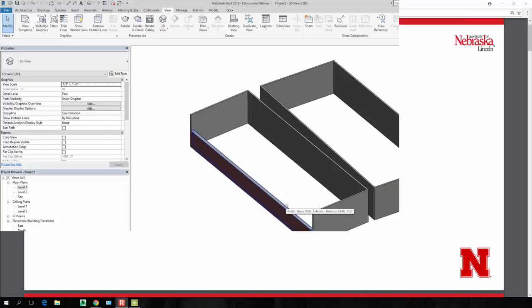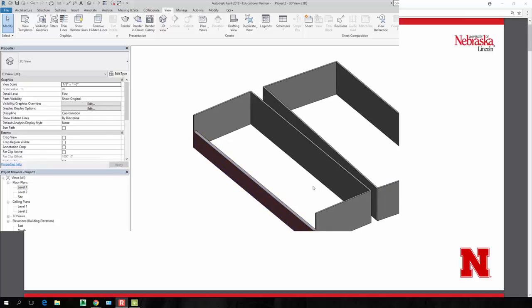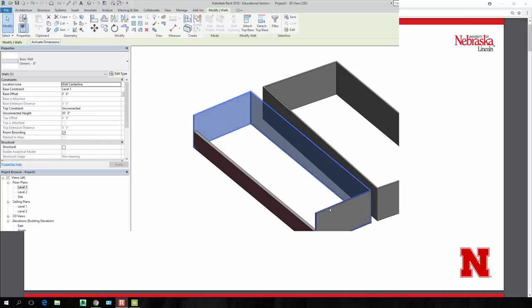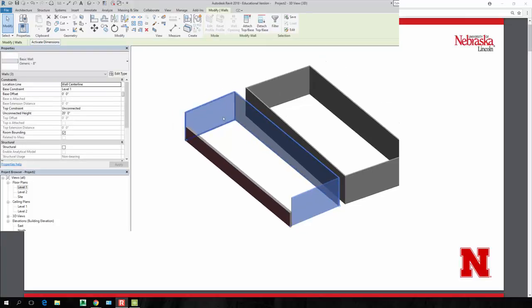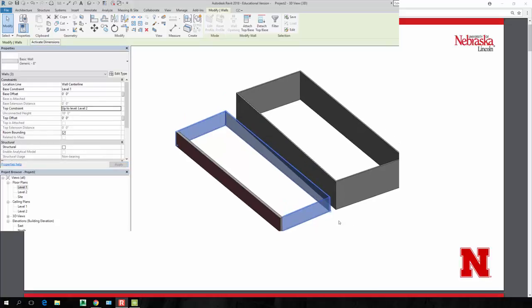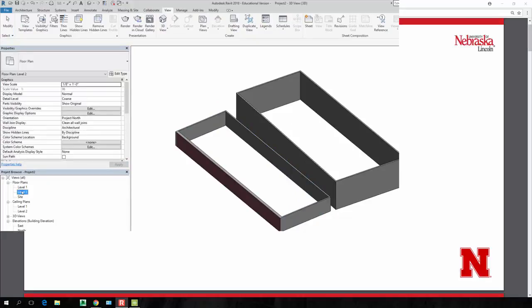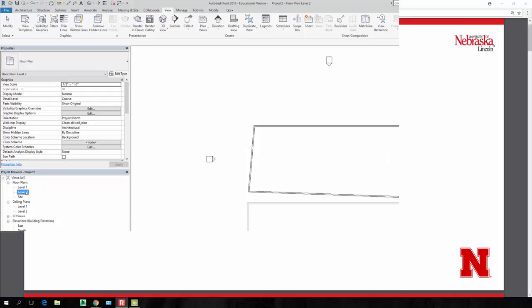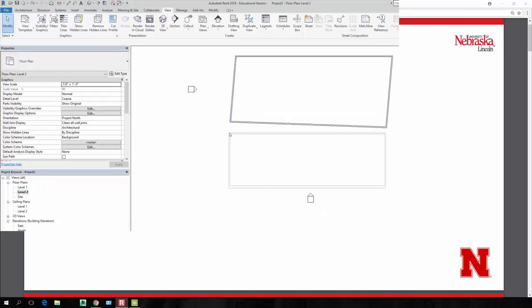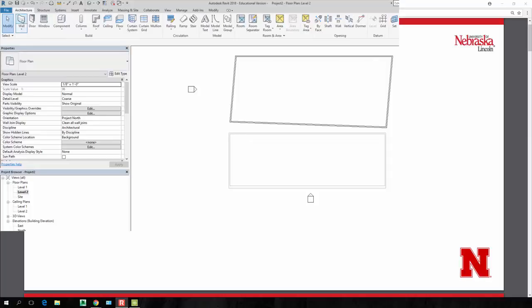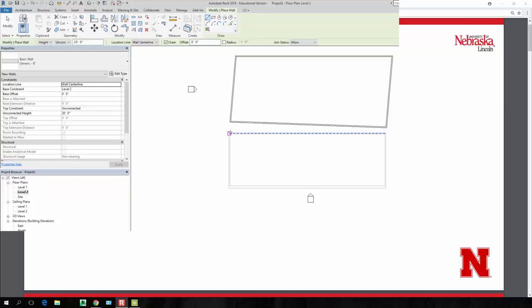Okay, so you can keep working. I will go through this pretty fast. The first thing is we can simply multiple select the first walls and change their top constraint to level 2 to make sure there is no overlay. Then we go to the level 2 floor plan. I double click level 2. So now we can just draw a wall on level 2, tracing the wall shape on level 1.